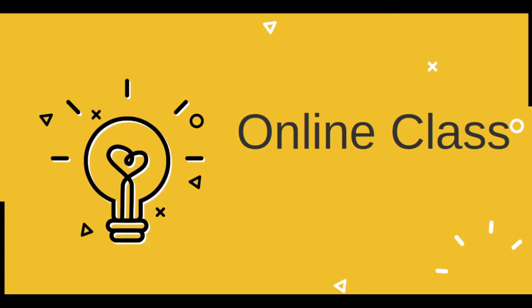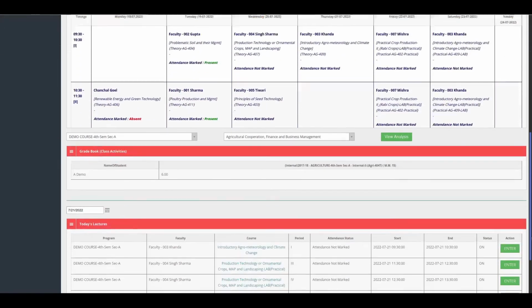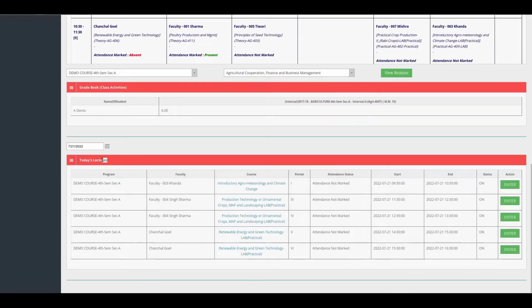On your dashboard, in the lower section, there is a section called Today's Lectures. I have already given a brief about this section earlier. This section comprises lectures of a particular day. By default, it shows lectures of the current day. At the end of each row, an enter button is provided. By clicking on it, you will be taken into the class page. Let's get inside by clicking one of these buttons.